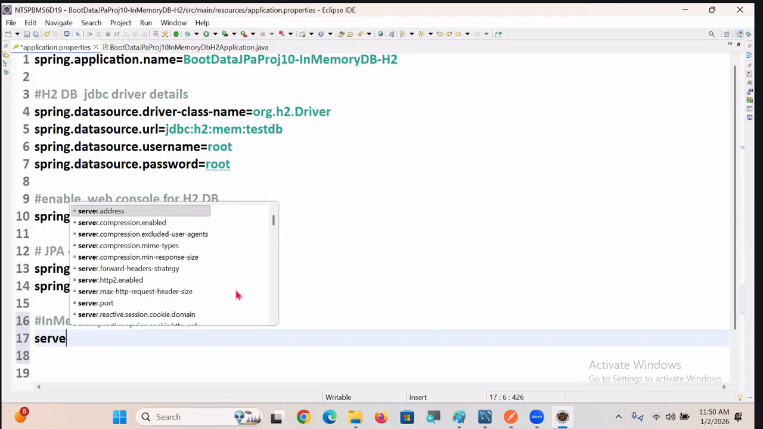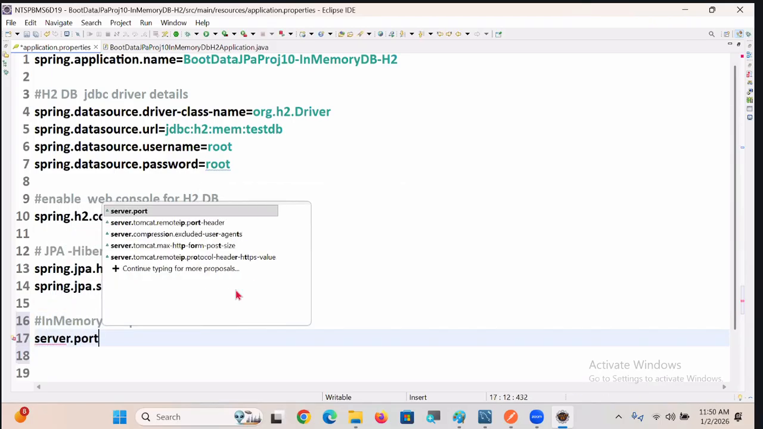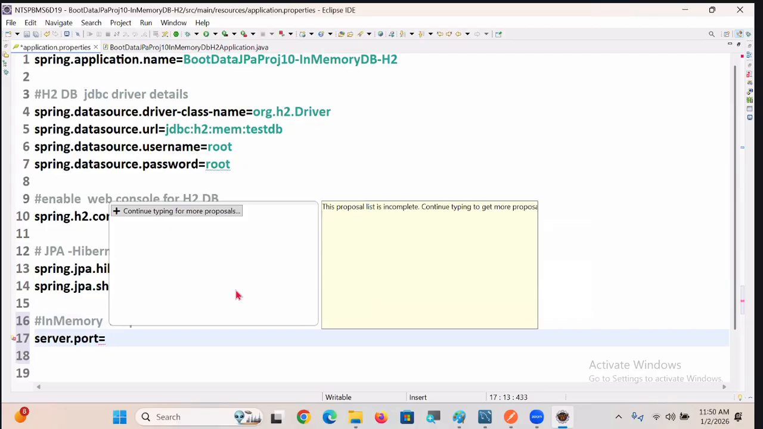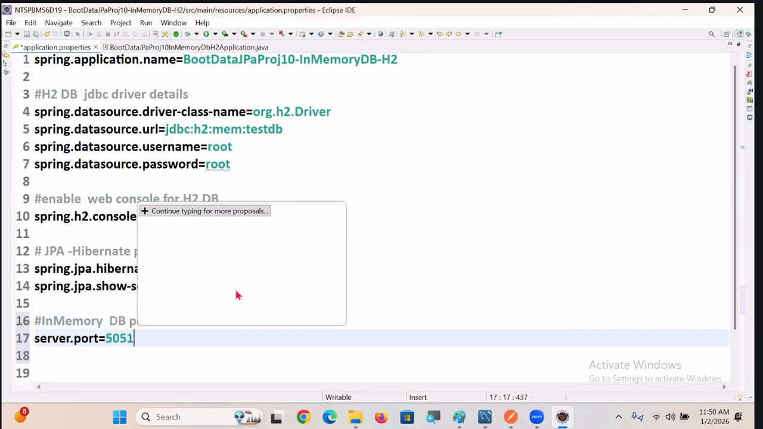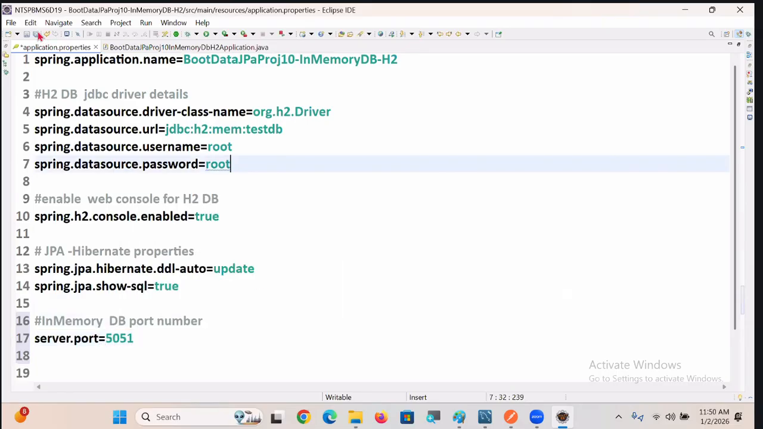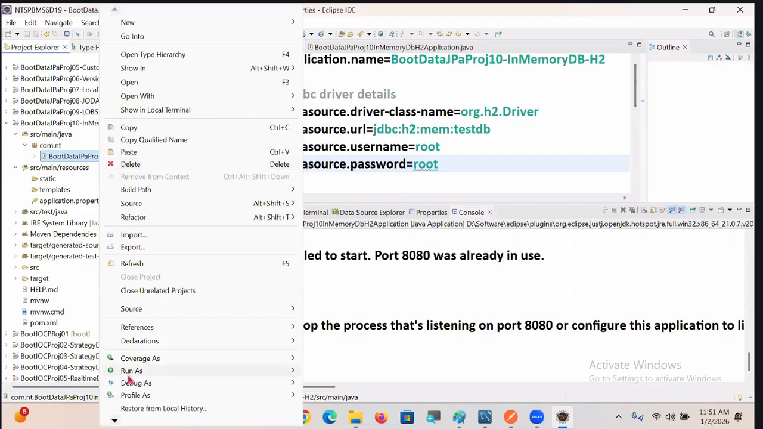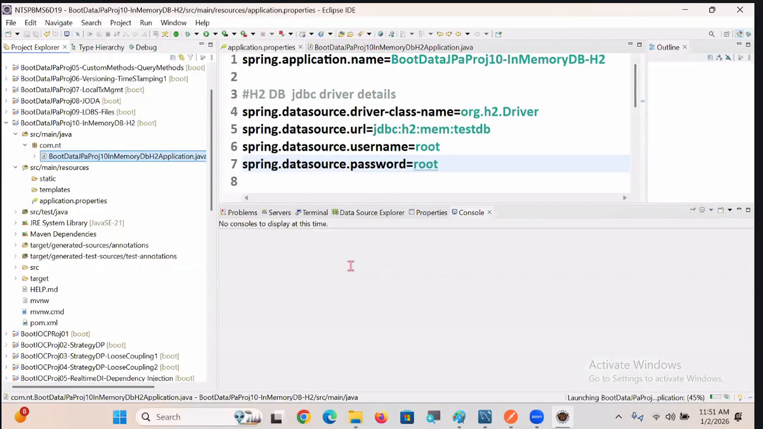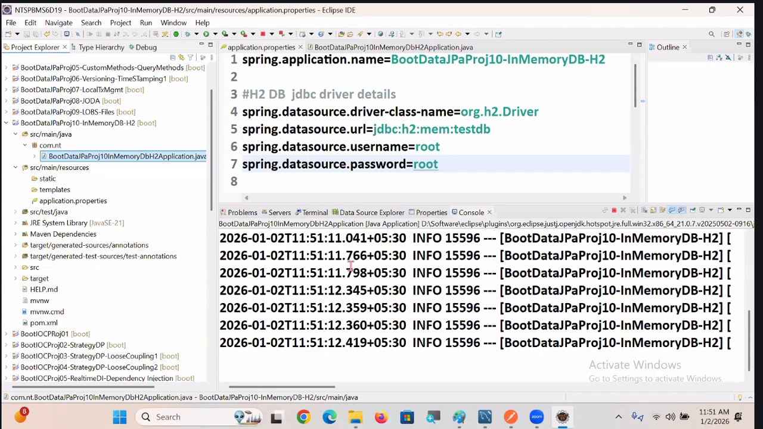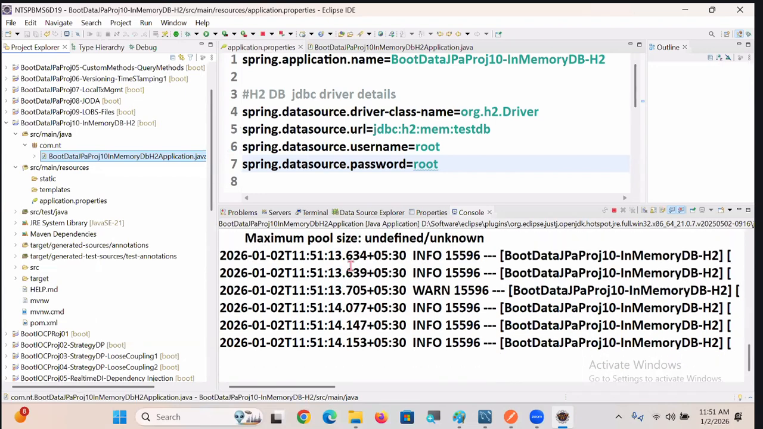Server dot port. Any number you can take, 5051. Got it, guys? Run as Java application.